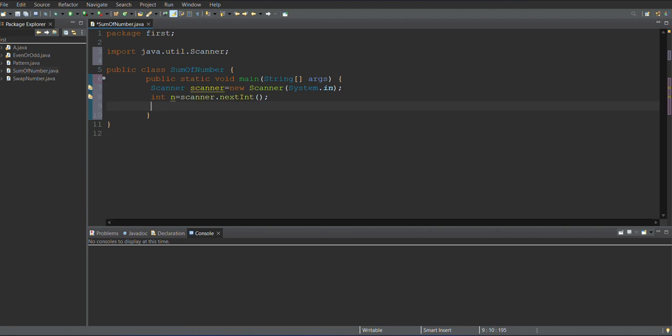Now, going for loops is the easiest way to find the sum. int sum equals 0. Then for int i equals 1; i less than or equal to n; i plus plus, sum equals sum plus i. So it becomes the output. Now we print the output, the sum is the output. Now check whether the program is running correctly.